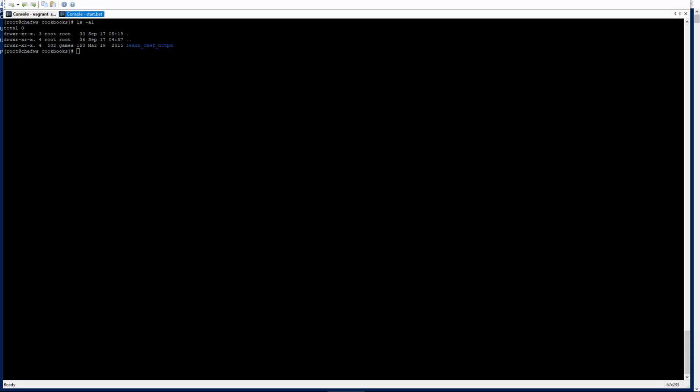Now we can download the cookbook from another Chef workstation. This one is running on CentOS 7. I have one demo cookbook already downloaded to my cookbooks directory. Using Knife, we can display the list of cookbooks. Here we see CTM_agent and the other cookbook I have already downloaded.